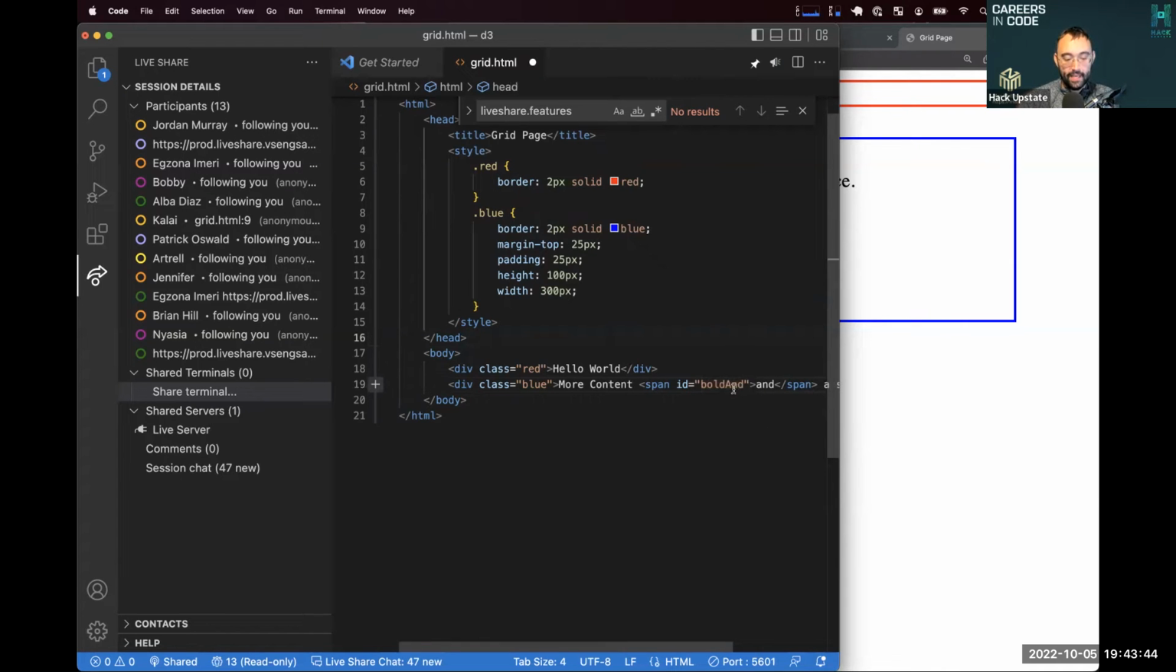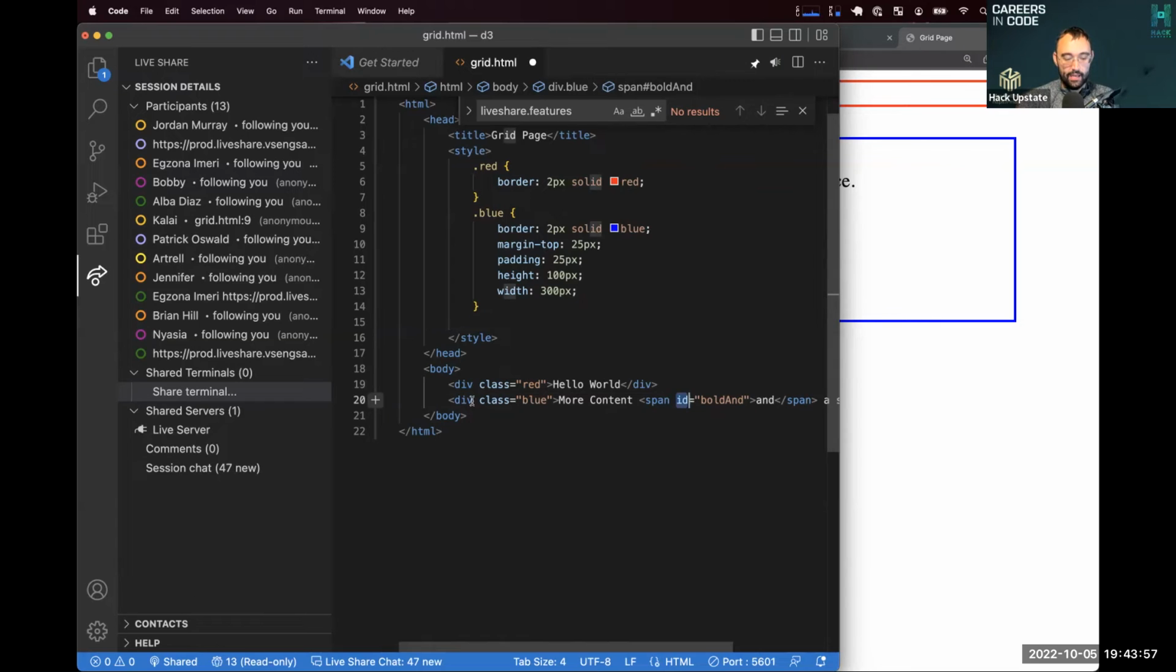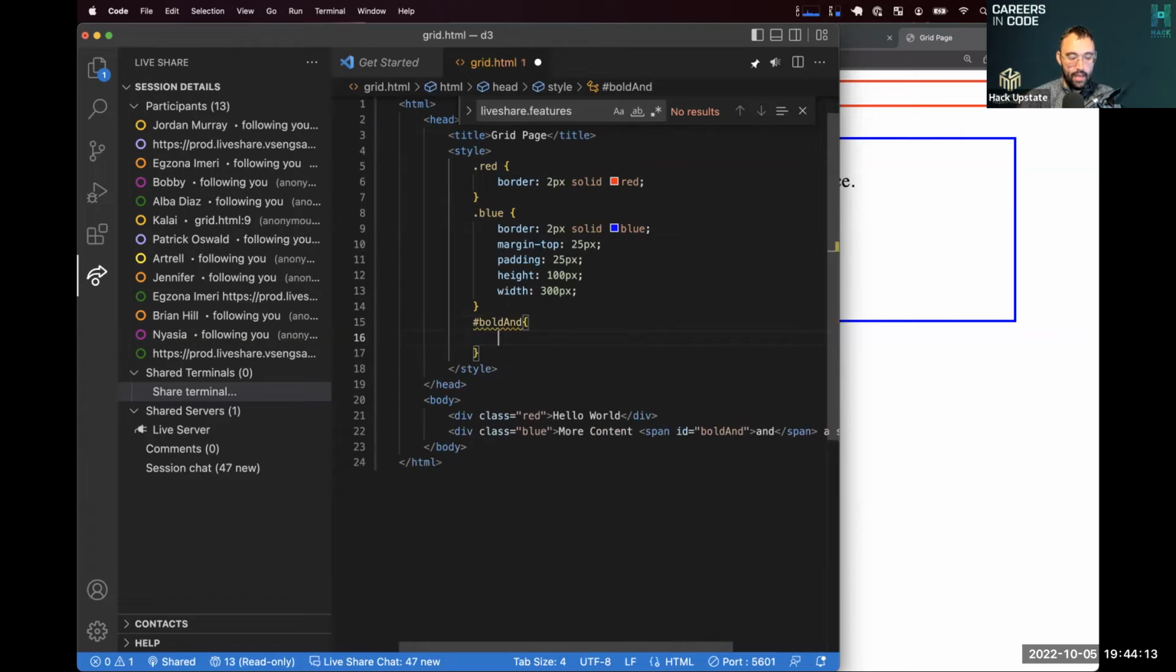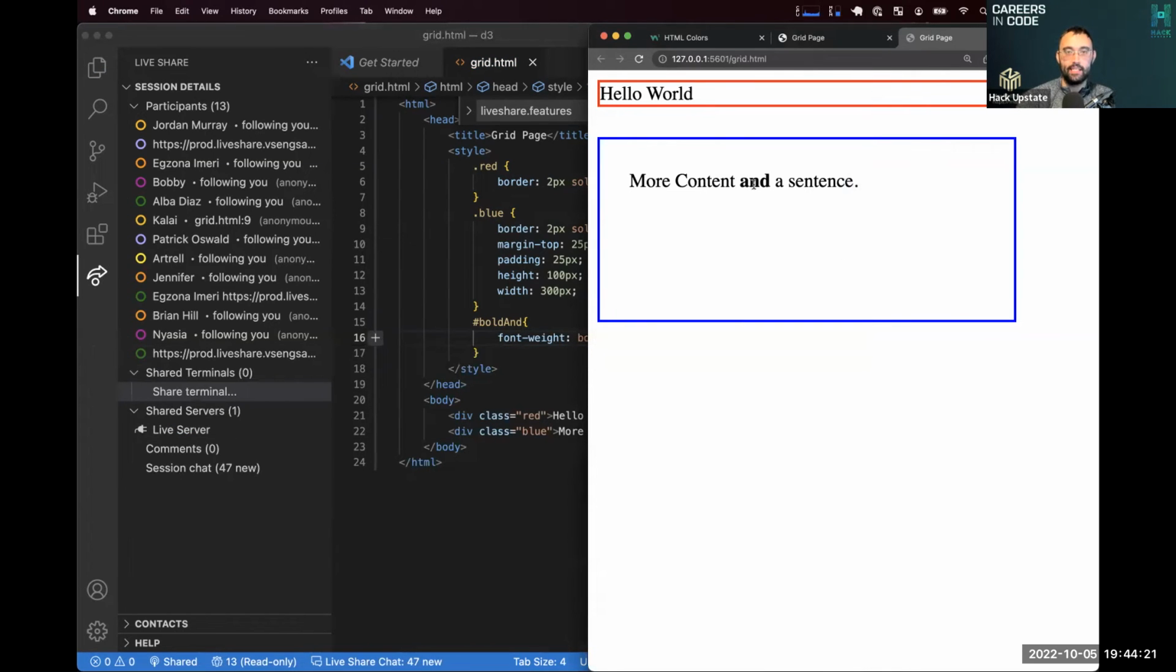And keep in mind, this is going to be case sensitive. So if I do a capital A here, I need to do a capital A up in my style sheet. Okay, but I'm using an ID. We know how to write a selector for an HTML element. We know how to write a selector for a class by using a period. For IDs, we are going to use a pound sign or a hashtag and say bold and, and then we get to do whatever we want with this. So we can say font weight is going to be bold, and now my word "and" is bolded.